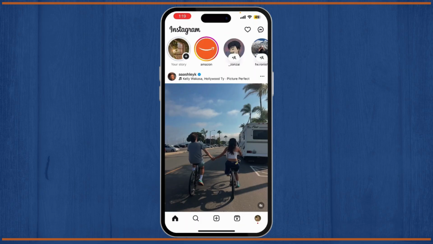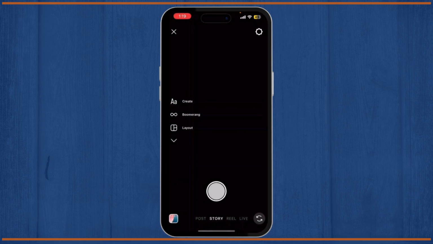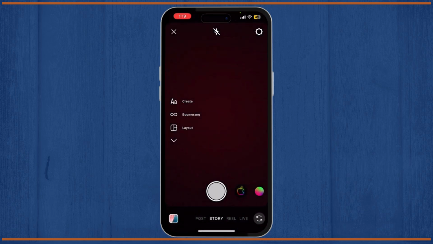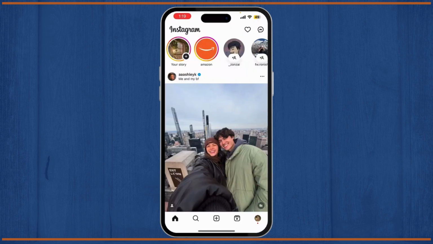So let's get started. First things first, open the Instagram app and make sure you're logged into your account. Once you've done that, what you need to do is simply swipe right and create a story. You can choose whichever photo or story that you want to put in your highlight. And once you've done that, simply click on your story.